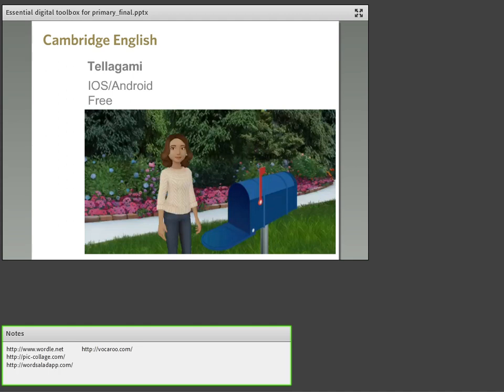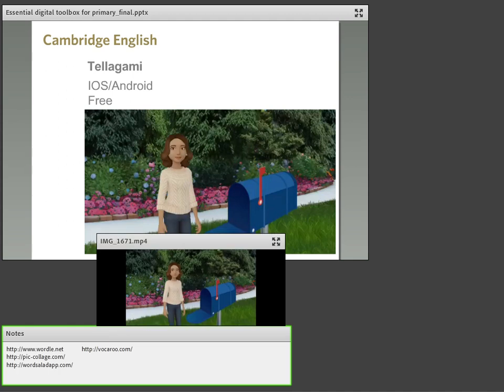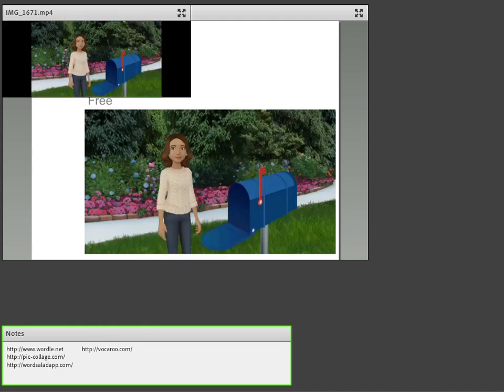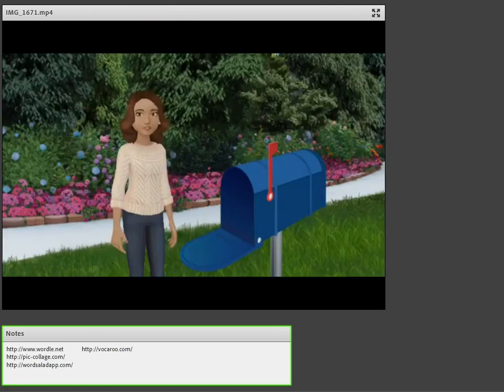Let me try to move it. Can we move it, Alistair? Oh, thank you very much. Yeah, thank you. I'm going to make it bigger so you see it. I'm going to play it. It's very short, but this is what it is.